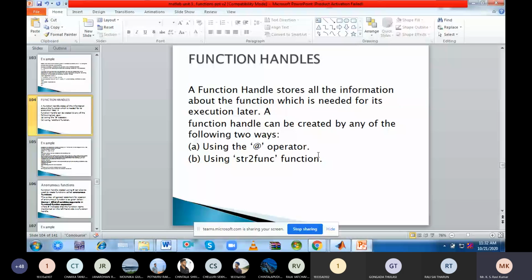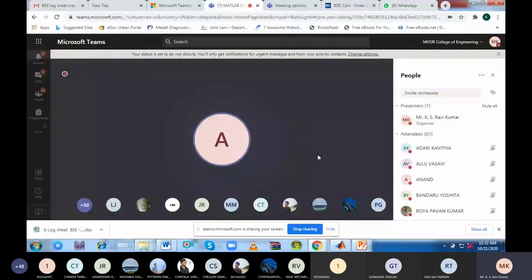My question is, in the last class we have discussed the different types of functions. So, what are the different types of functions? Can anybody tell me what are the different types of functions we have discussed in the last class? Can you remember? We have discussed some functions, right? So, what are the different types of functions?